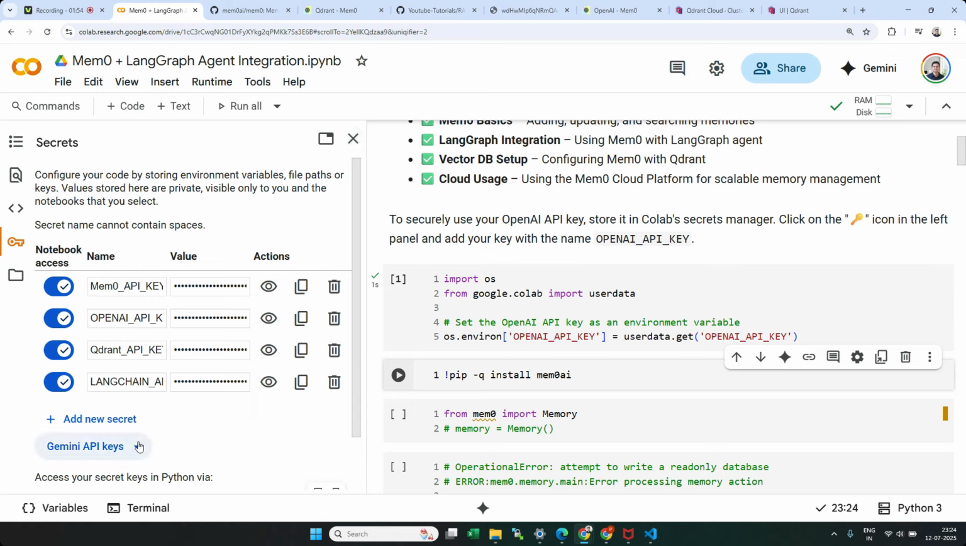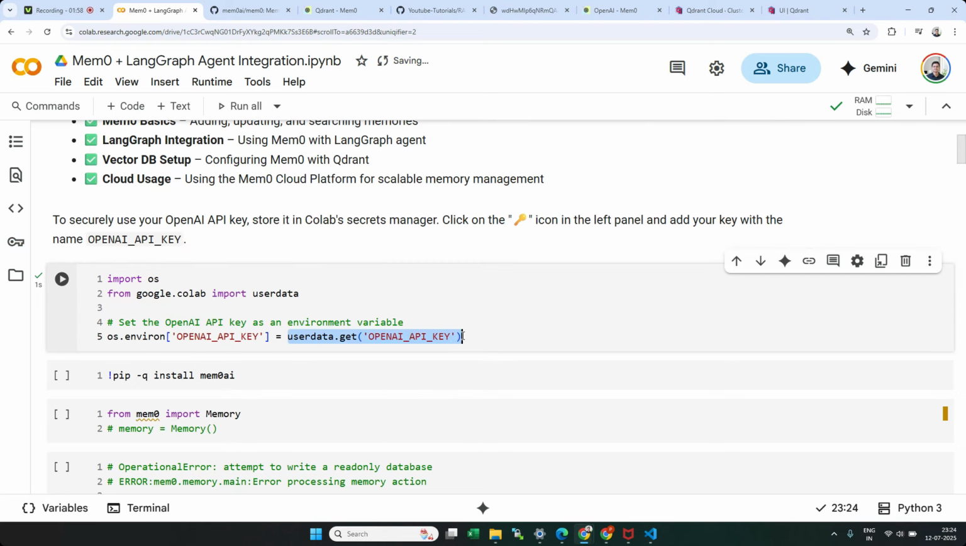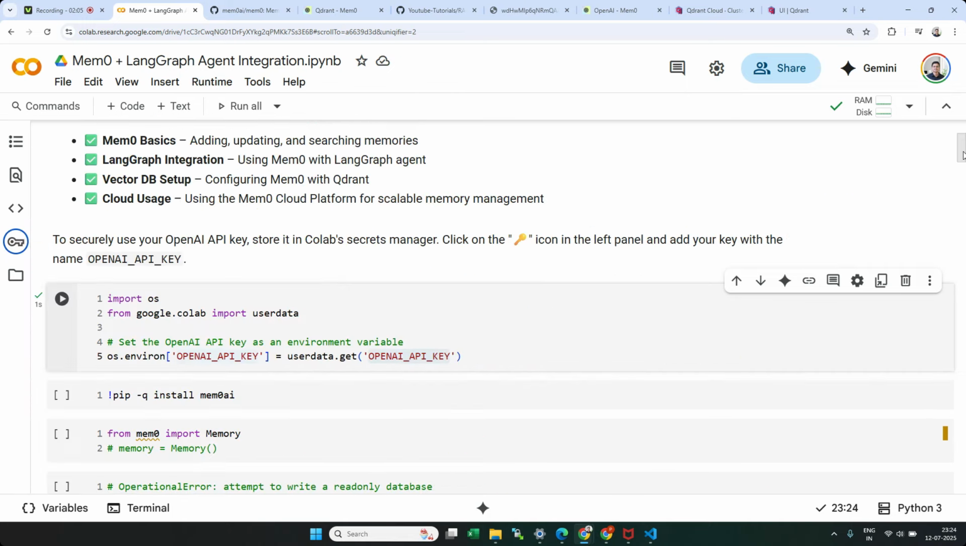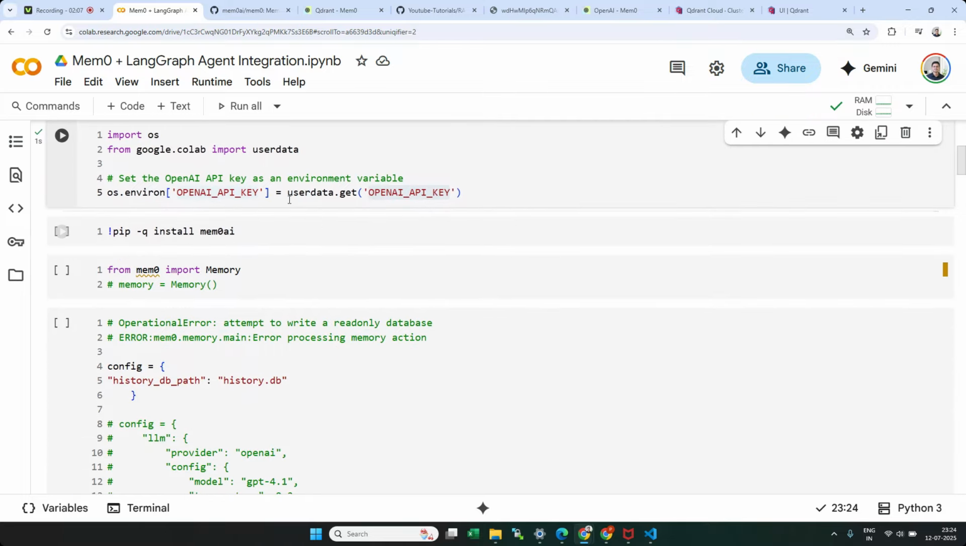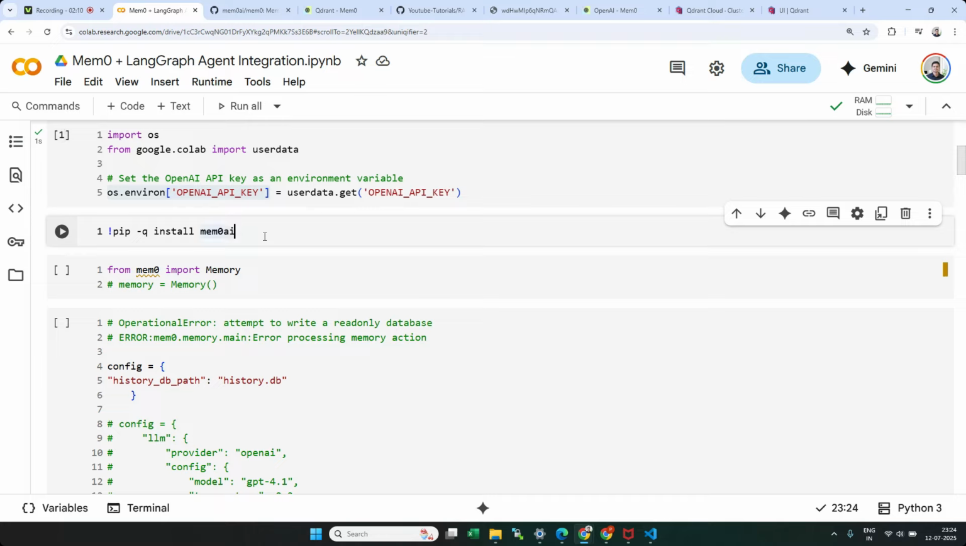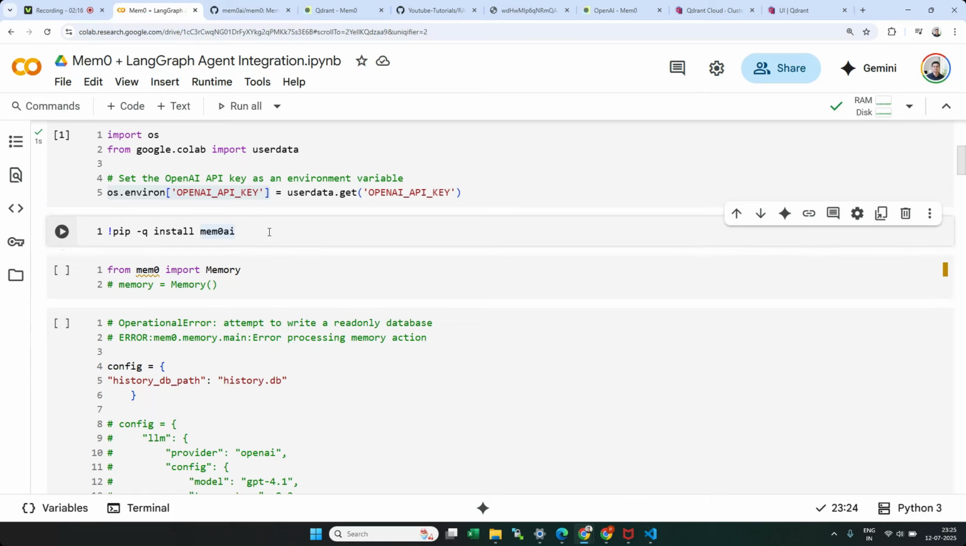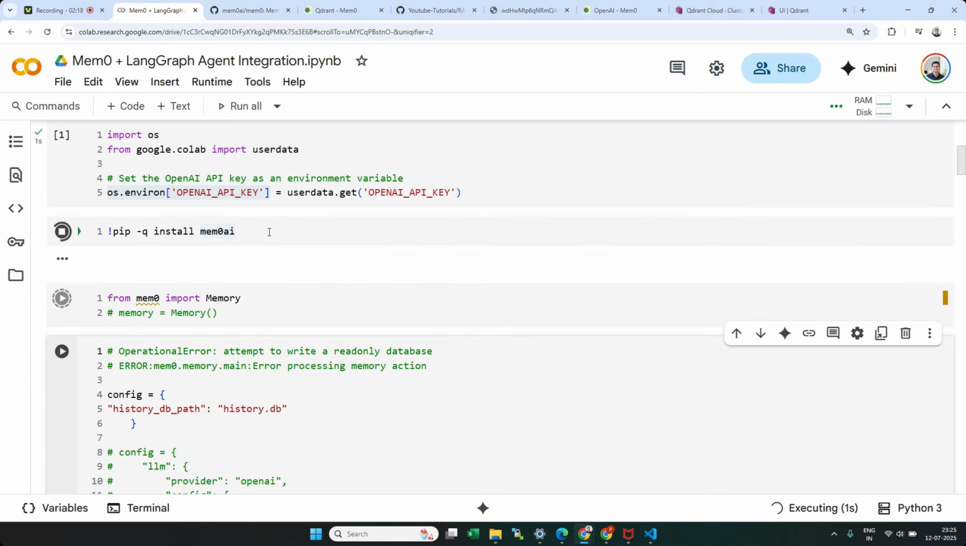I have already added it. You could add a new one also if you want. This is how I'm accessing it: userdata.get with the name of my key, and I'm able to access the key. This is how we will access all other keys that we're going to require. So we got the OpenAI key. We also require Mem0, as I told you. You could install this library. So let's install this library and import that object.